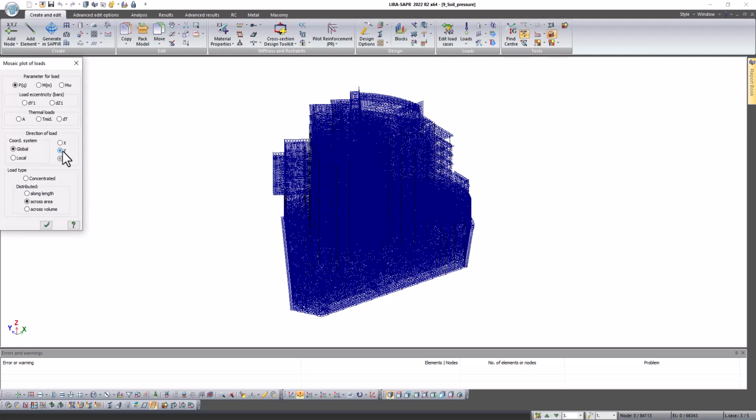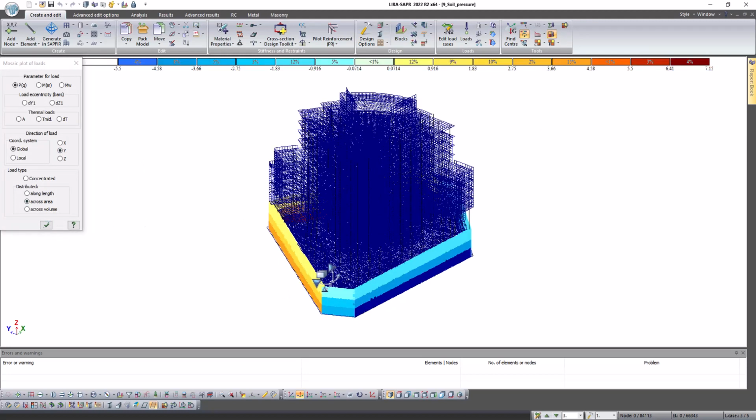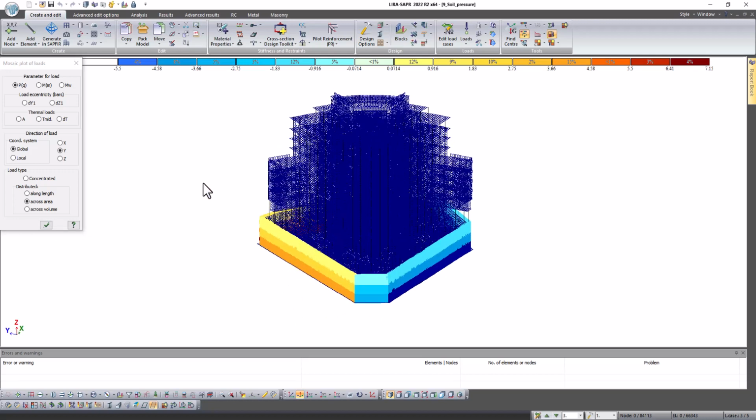This tool shows average load values, and we can see the different values of each floor where the load is applied.